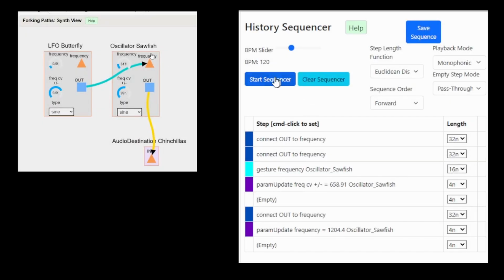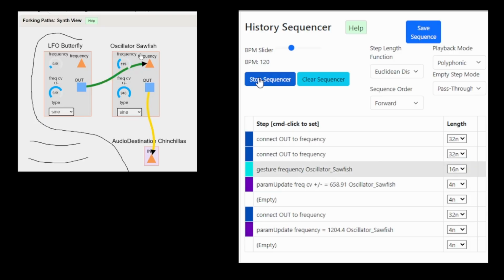Playback mode switches between monophonic mode, where each step is played as part of the sequence, as has been demonstrated thus far, and polyphonic mode, which turns each step into its own loop, which results in some really neat glitchy behavior from the synthesizer.